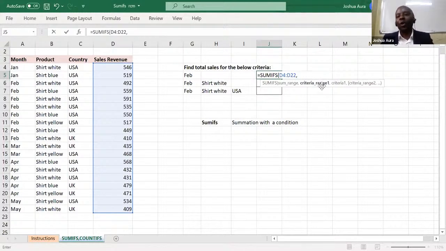So criteria range, which column should I highlight? Because if it's a range, it's a column. There are so many students talking to me, or rather few students who are talking. I would want everybody to participate because they're taking a break immediately after this.